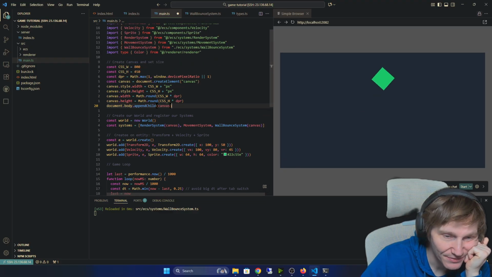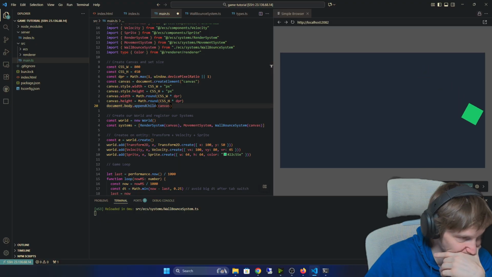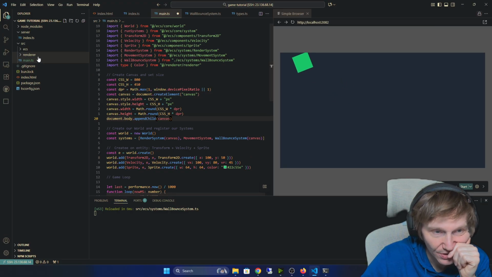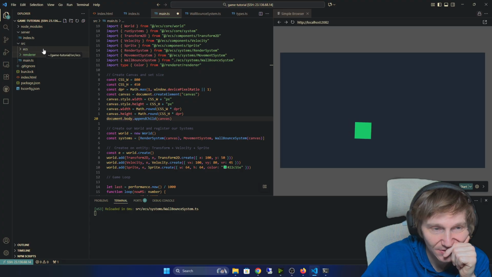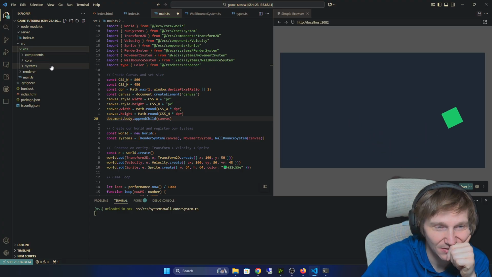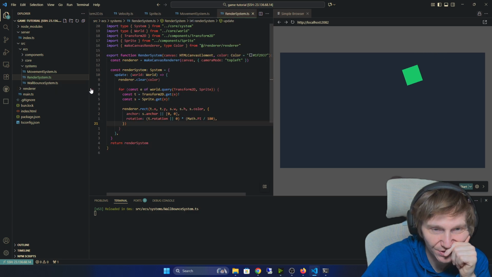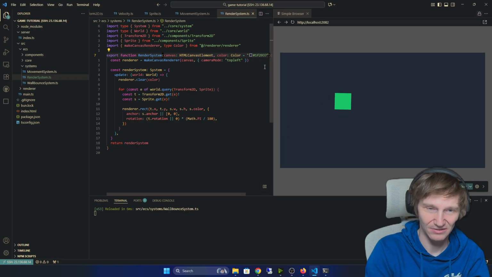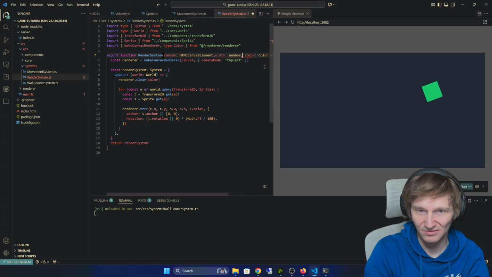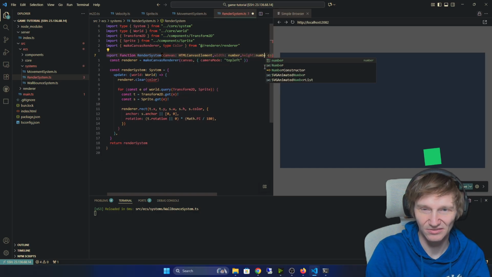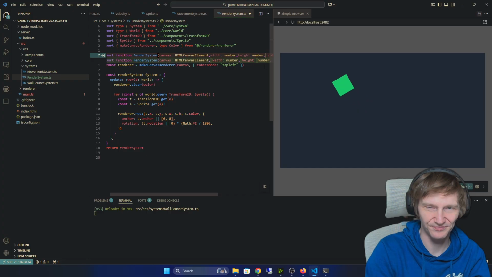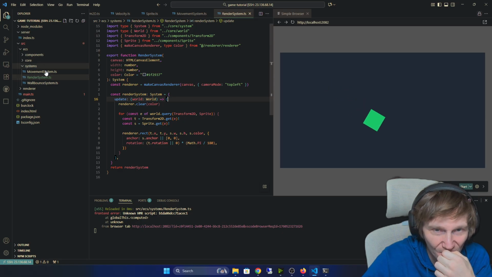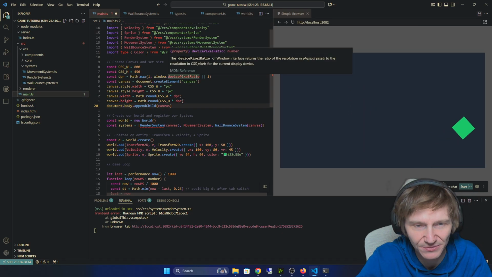So one thing I'm thinking is we'll create the engine class. So one thing I want to do here, let's take the render system. Let's make it take width, height, and we'll come back into the main here and we're going to move some stuff.